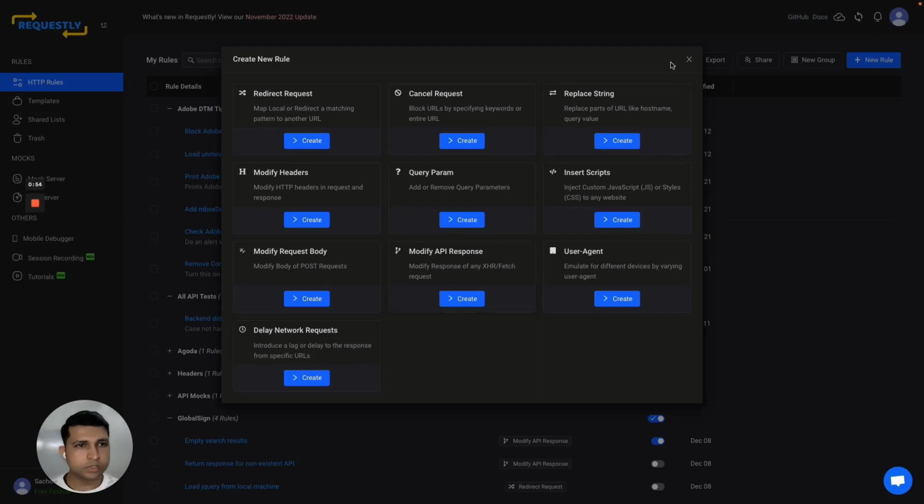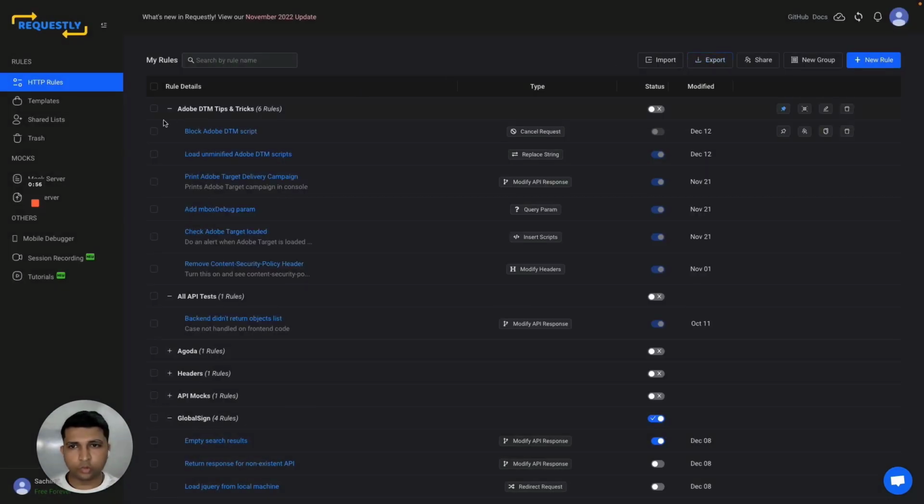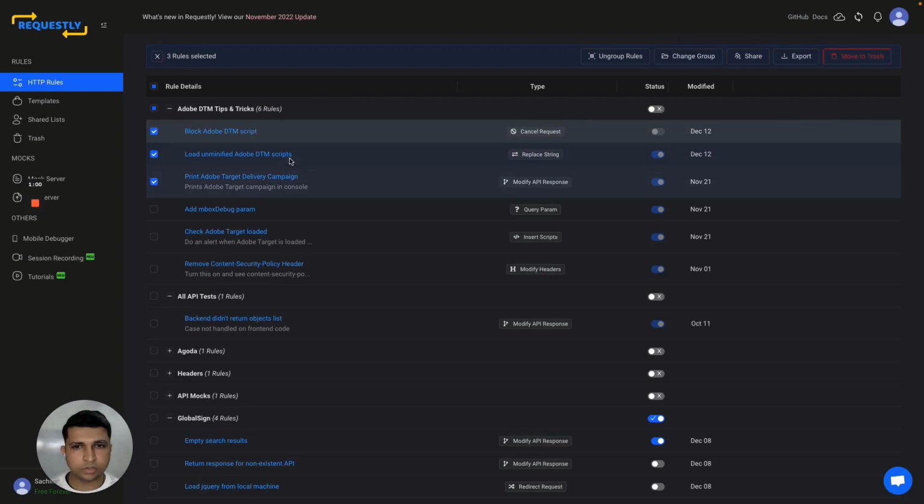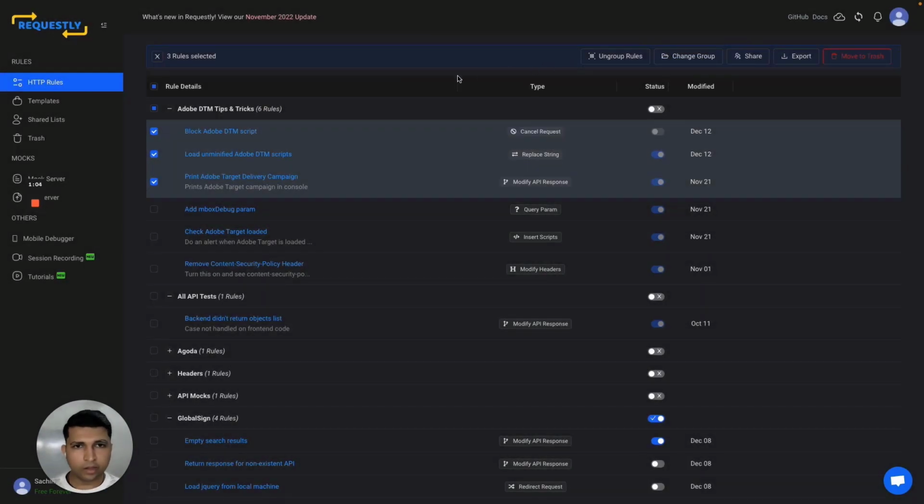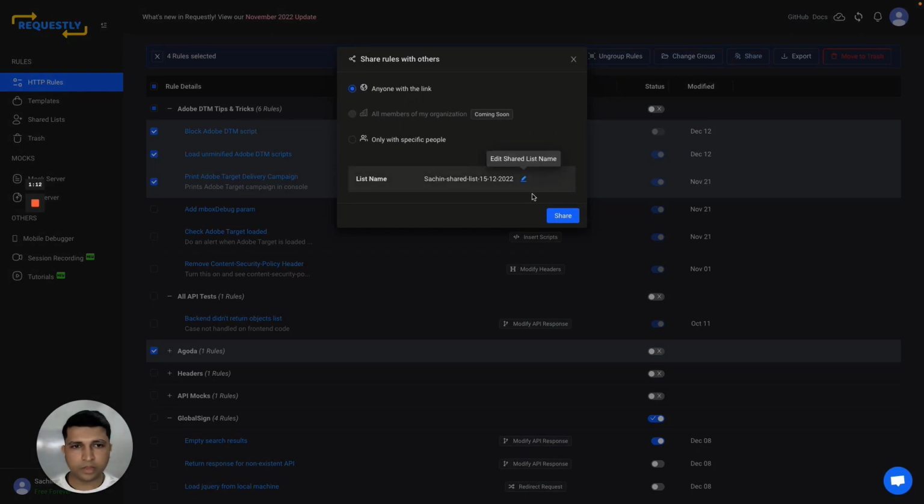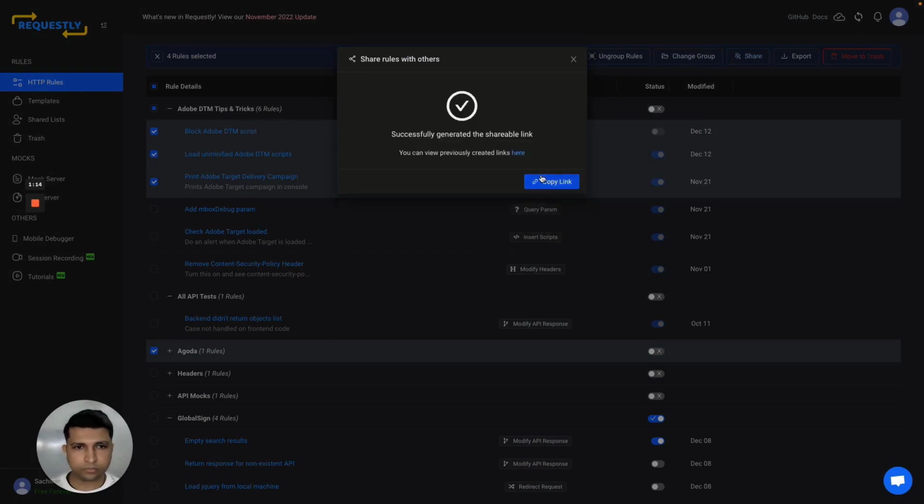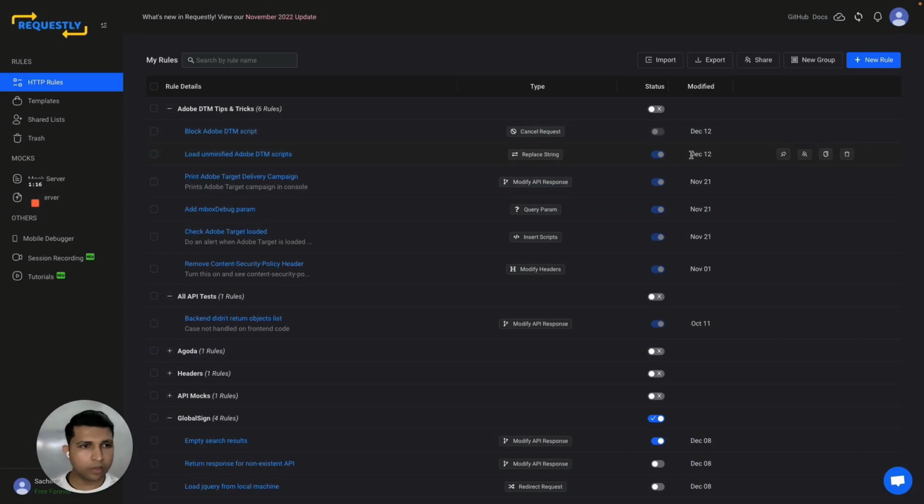Once you create the rules, you can organize your rules into different groups. So you can select some rules and you can change the groups. And you can also share the rules with your teammates by again selecting and clicking on share. You can provide your name and click on share button. You can also pin the rules you frequently use for quick accessibility via pop-up.